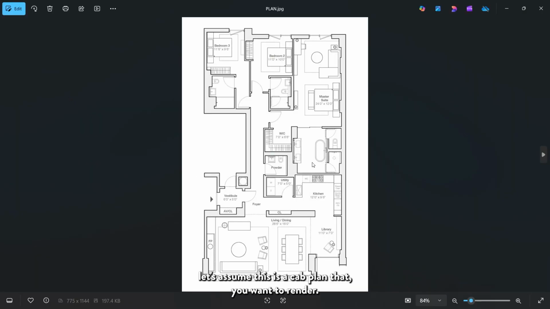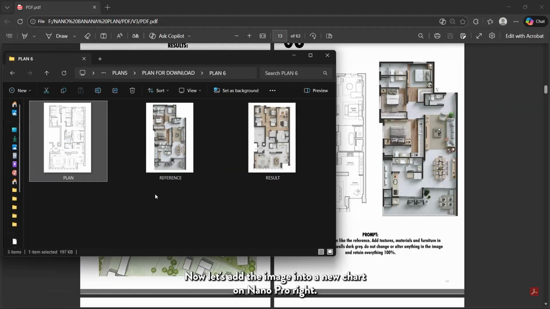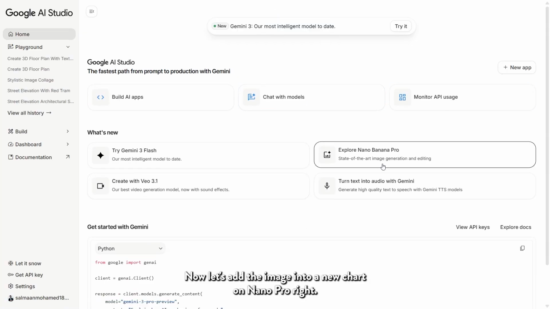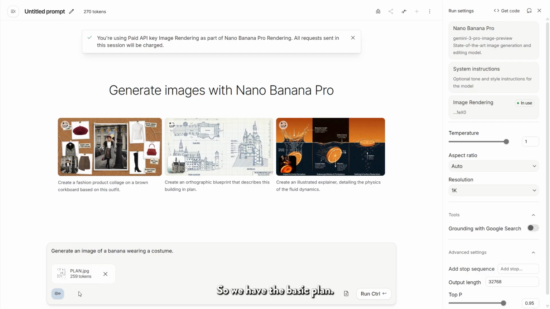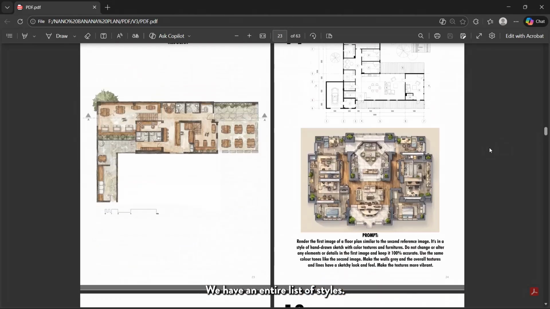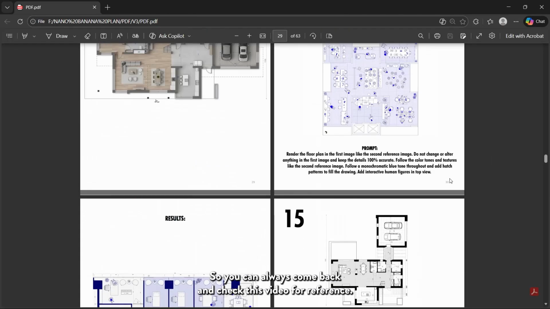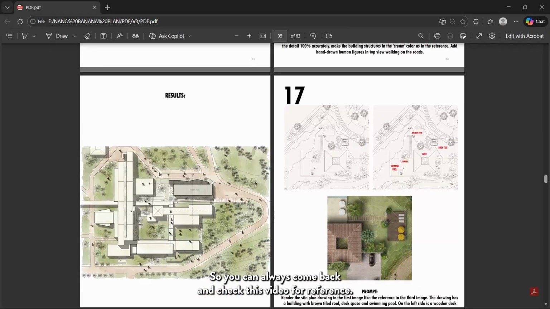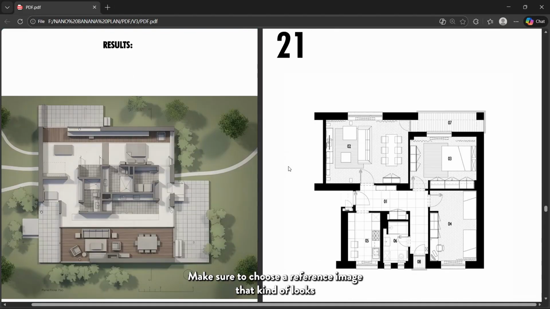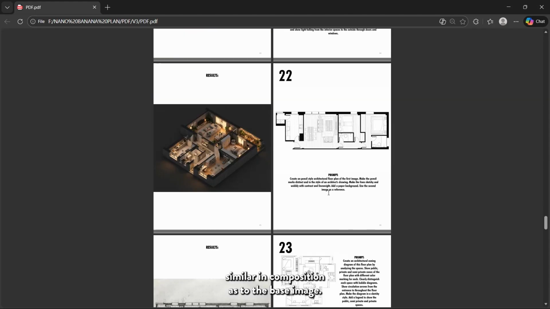Say for instance, let's assume this is the CAD plan that you want to render. You have exported this as a JPEG image. Now let's add the image into a new chat on Nano Banana Pro. So we have the base plan, and the next thing we want to do is to select a reference image from the PDF. We have an entire list of styles, and these will also be updated in future as well. So you can always come back and check this PDF for reference. Make sure to choose a reference image that looks similar in composition to the base image.